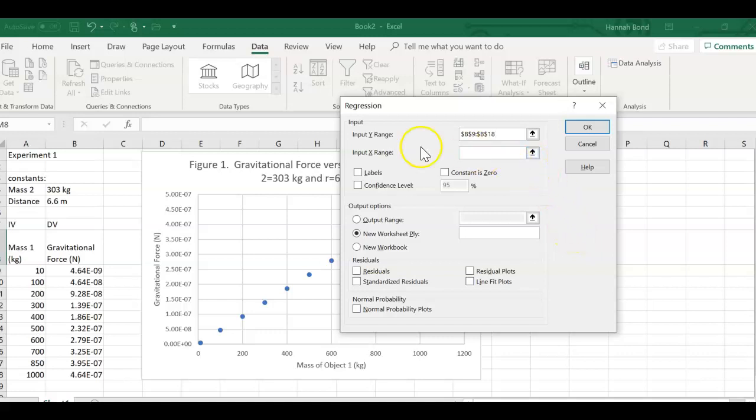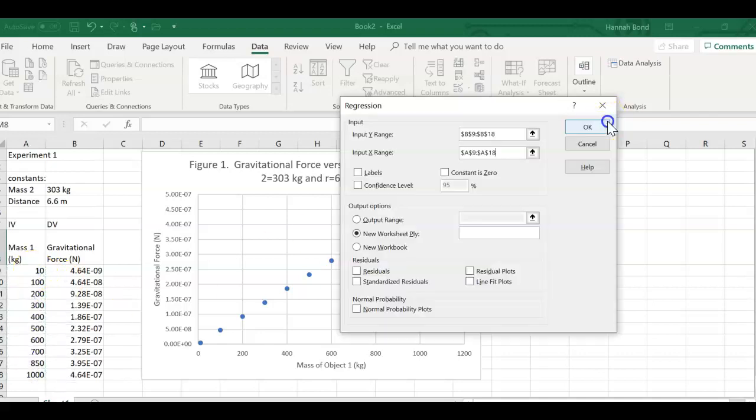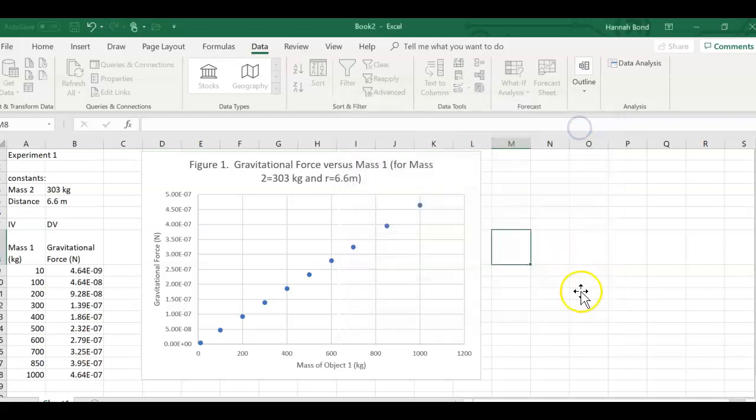Now I want to do the same thing, but I want to give it the data that's on the x-axis, which is the mass of object 1. So I'll come back to the sheet and highlight the numbers for the mass of object 1. We're almost through, but before we say OK, please make sure that you check the boxes for the residual plots and the line fit plots. Okay, then we can say OK.